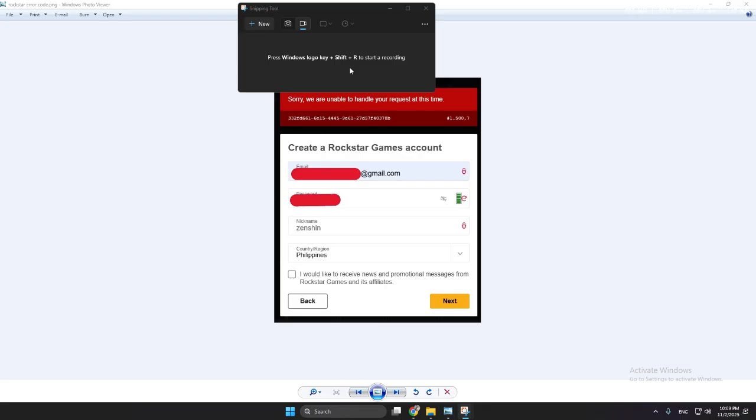Rockstar Launcher. If you're trying to use the Rockstar Launcher and it gives you this error message, "Sorry, we were unable to handle your request at this time," and you tried multiple times using a VPN or many other ways on YouTube, however none of them worked for you, this is the final thing that's going to help. It actually worked for me, and I finally got into my Rockstar Launcher on my computer. So we're going to do some simple steps.